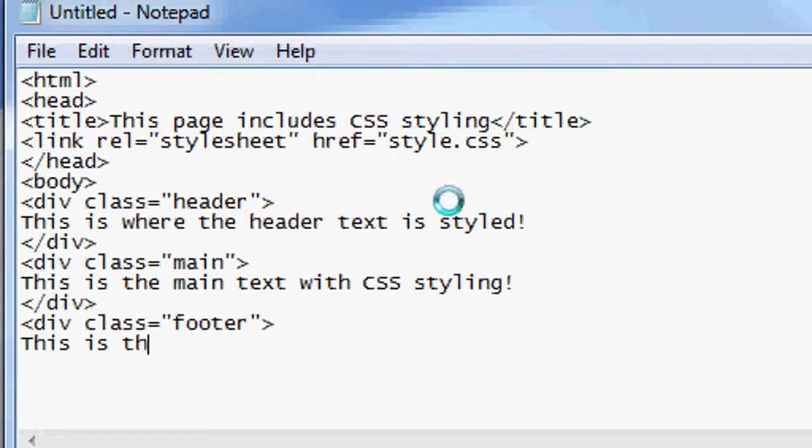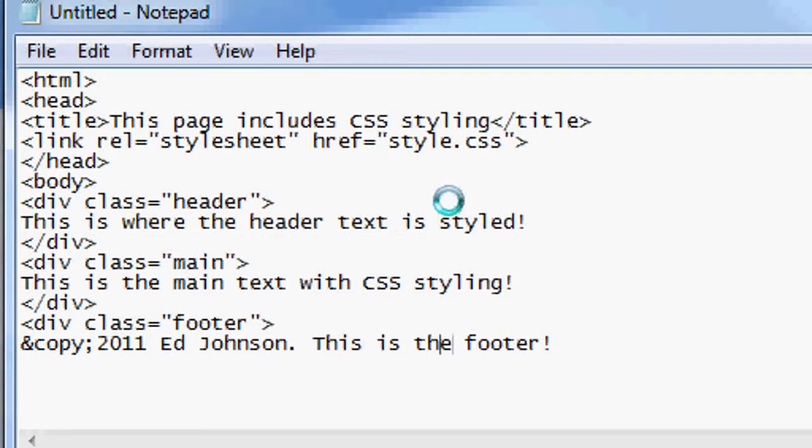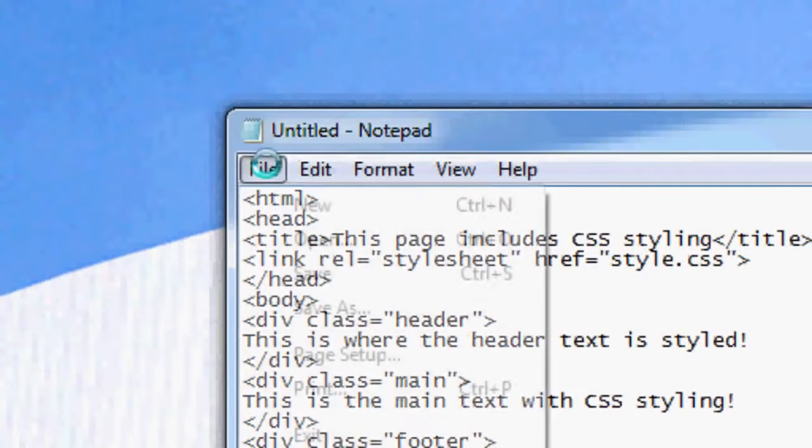I'm going to enter the text. So this is the footer, and for this I'm going to add a copyright symbol in front of it. And to do this, you do ampersand copy and 2011. You can do whatever you want, but that's just to add the copyright symbol, because that often appears on the footer. And then again, close the footer div, and then close the body, and then close the HTML. So there we go, we've got our simple HTML page sorted out.